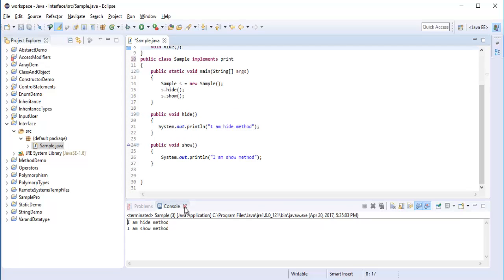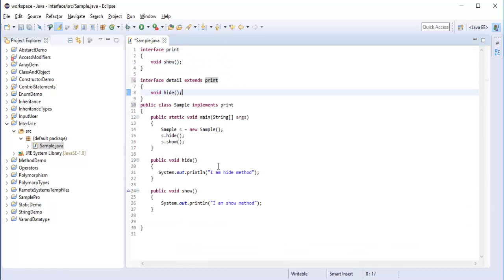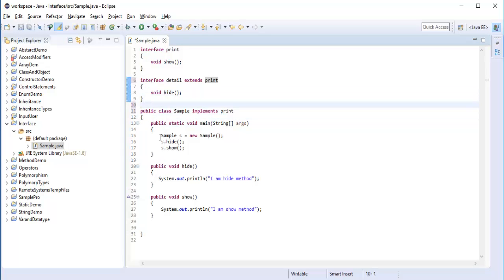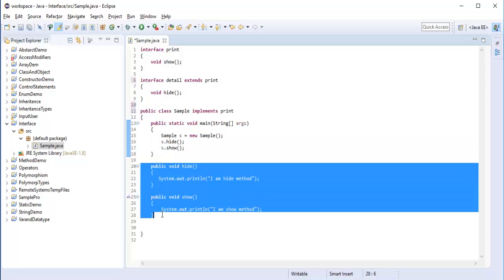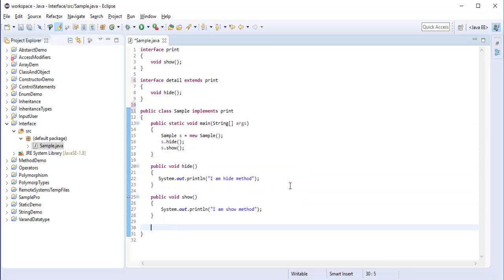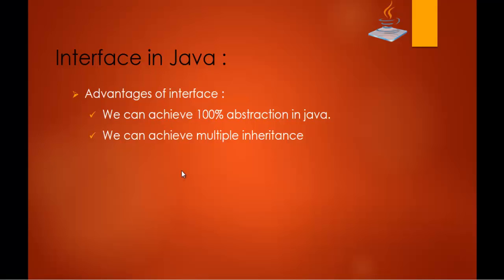Let me close this and show you the complete definition here. You can observe, this is one interface and this is the other interface, and this is the class and the main method and two methods implementation. I hope you understood what interfaces are and why we have to use them. So this is all about the interface.